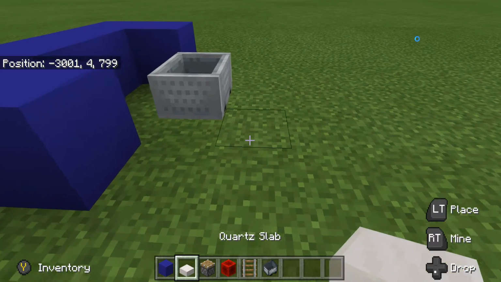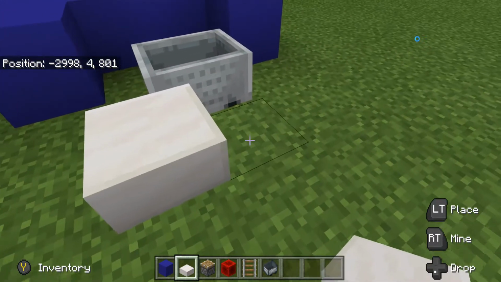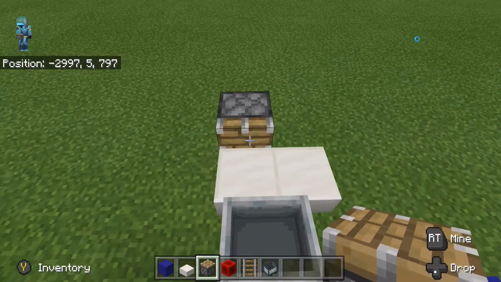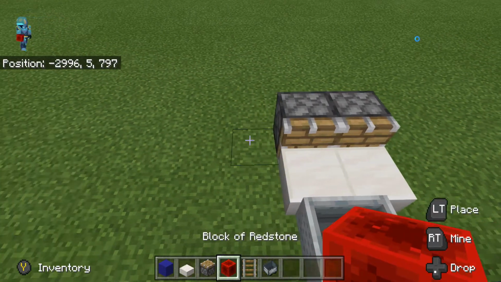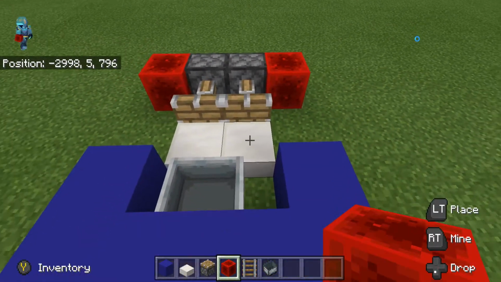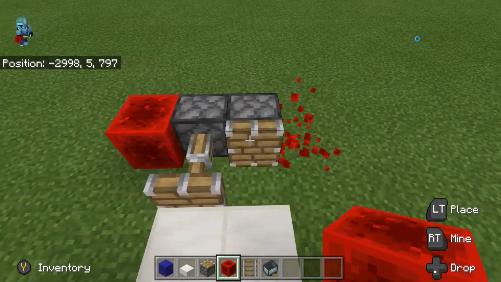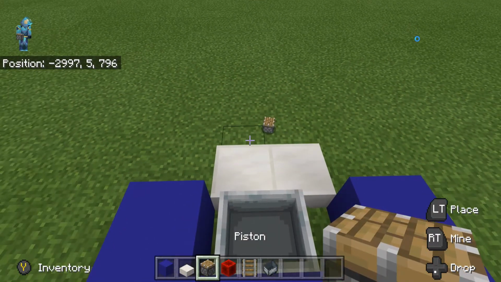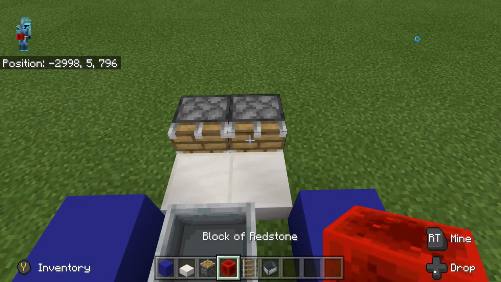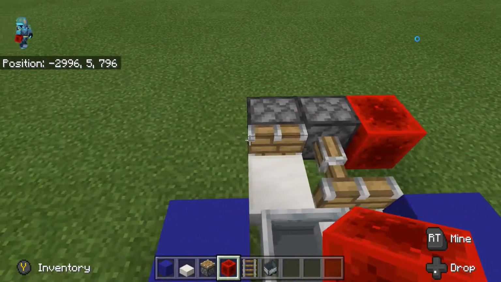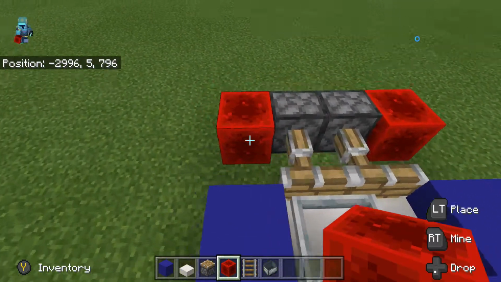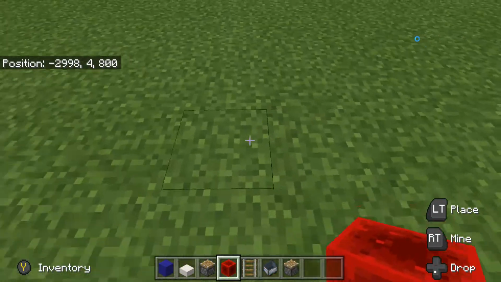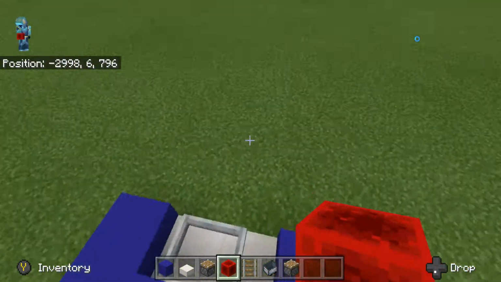Now we'll get your slabs, put it here, and then we're gonna get our pistons, redstone powering, yeah. Then once we did that, I think you know what's gonna come next. See, it pushes the slabs through the minecart. We'll just go pick this up, and then voila, we have our couch.